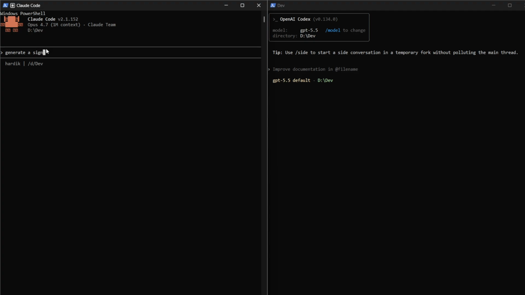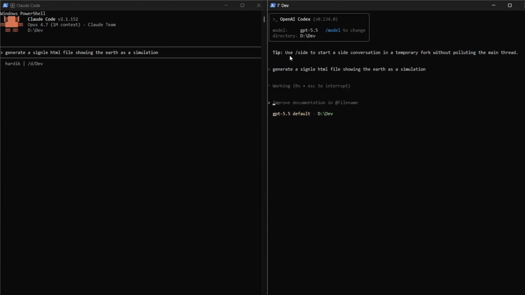We will simply type in: generate a single HTML file showing the Earth as a simulation. Okay, so as you can see, I have written in the exact prompt, and I'll be pasting the same one here, and we will see side by side which one actually wins.